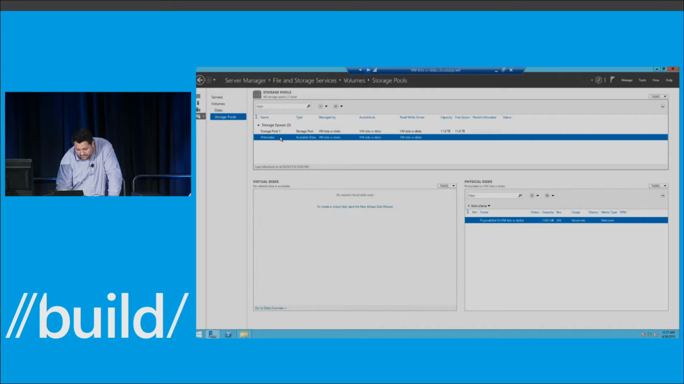So here's an additional disk that came up. I love the terminology here. They call it primordial. So, I mean, this is like pre-existence of a disk. It's doing nothing for us right now.